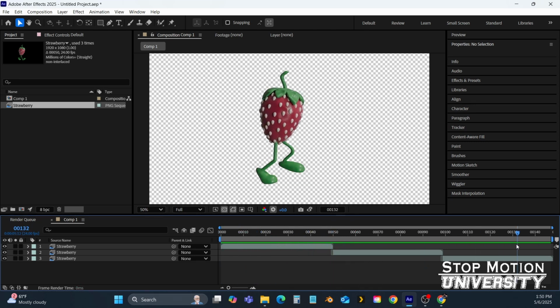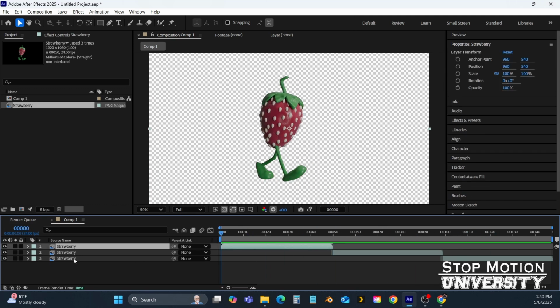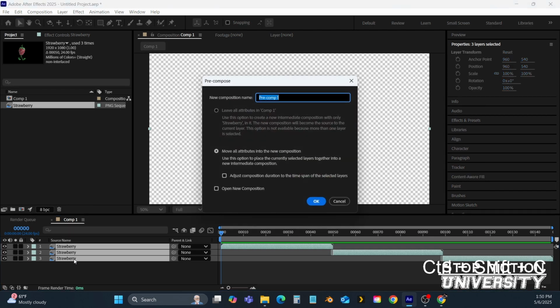We have 3 layers here. Now, something to consider here, since we have these all put the way that they are, they're all kind of staggered and they're all the same thing. I can make what's called a pre-composition. I can click all 3 of these. I can hold down Control-Shift-C. And what that does is it creates a pre-composition.